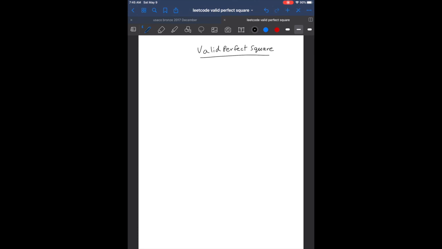Okay, so how do we actually try to solve this problem? Let's think of some basic test cases. We have 1 squared, which is equal to 1, 2 squared is equal to 4, 3 squared is equal to 9, 4 squared is equal to 16, and 5 squared is equal to 25. Our program should say this is a perfect square, perfect square, perfect square, perfect square, perfect square. If you give something like 14, it's not a perfect square, right?